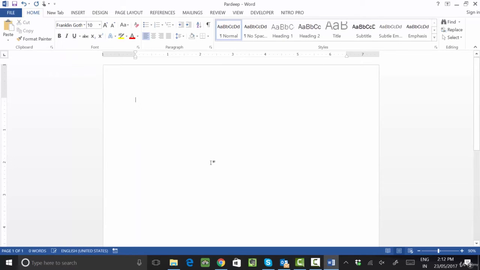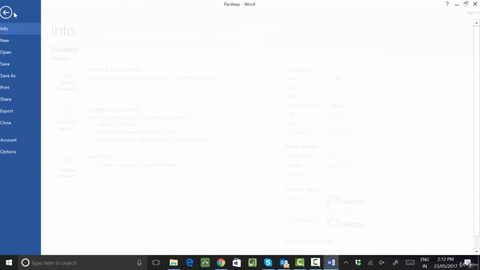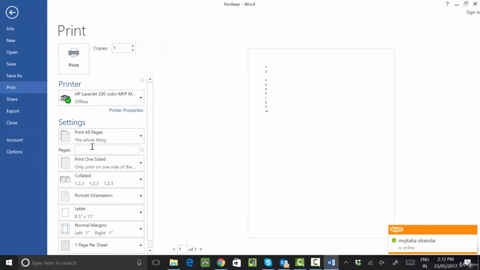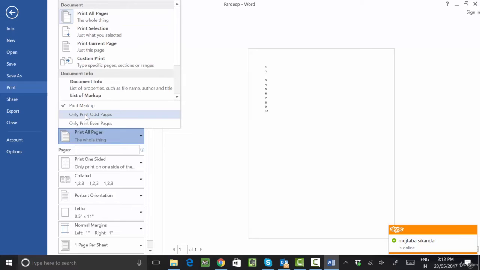For example, if you have a 10-page document, 1, 2, 3, 4, 5, 6, 7, 8, 9 and 10, and you want to print page numbers 1, 3, 5, 7 and 9, then you will go to File and go to Print, and from here you will select only Print Odd Pages.